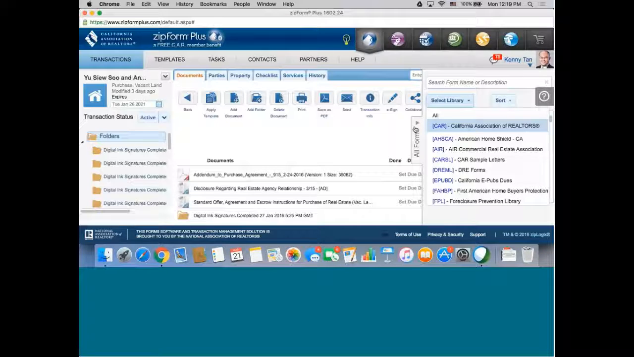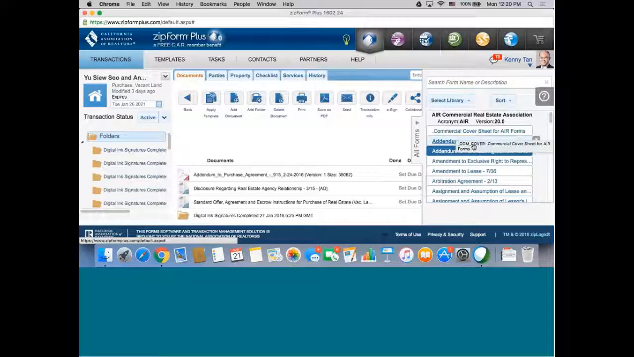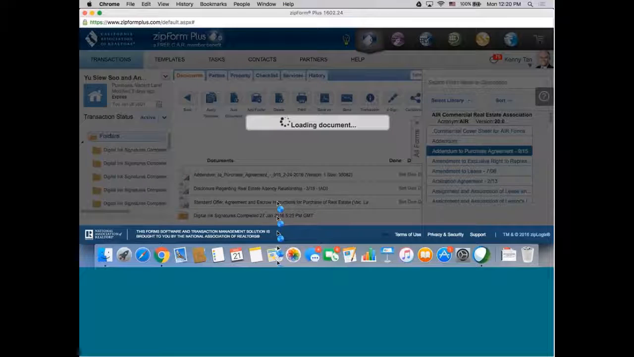But in any case, I use the form. I basically open up this one here, and then it gives me all the AIR forms that's available that I could use. So I pick the offer. I open up the offer.